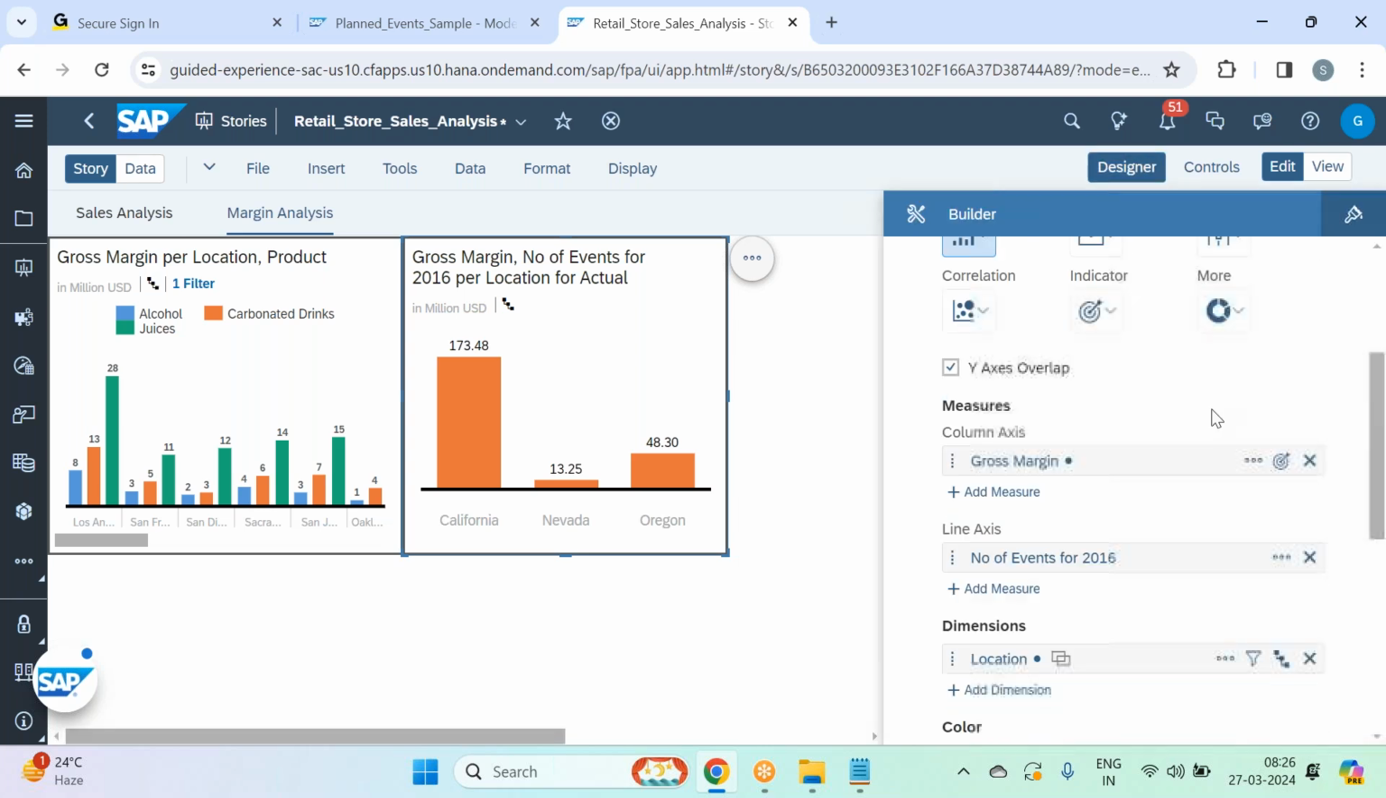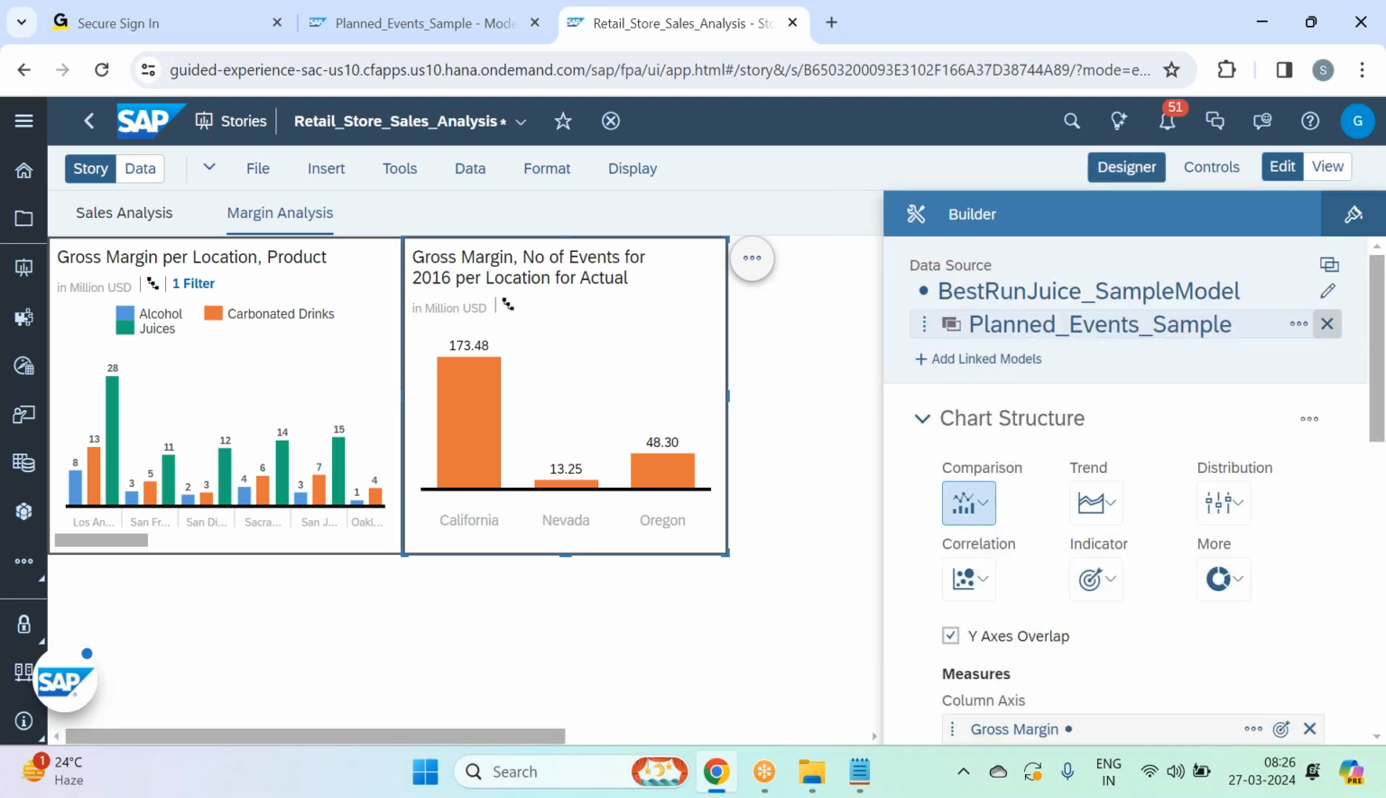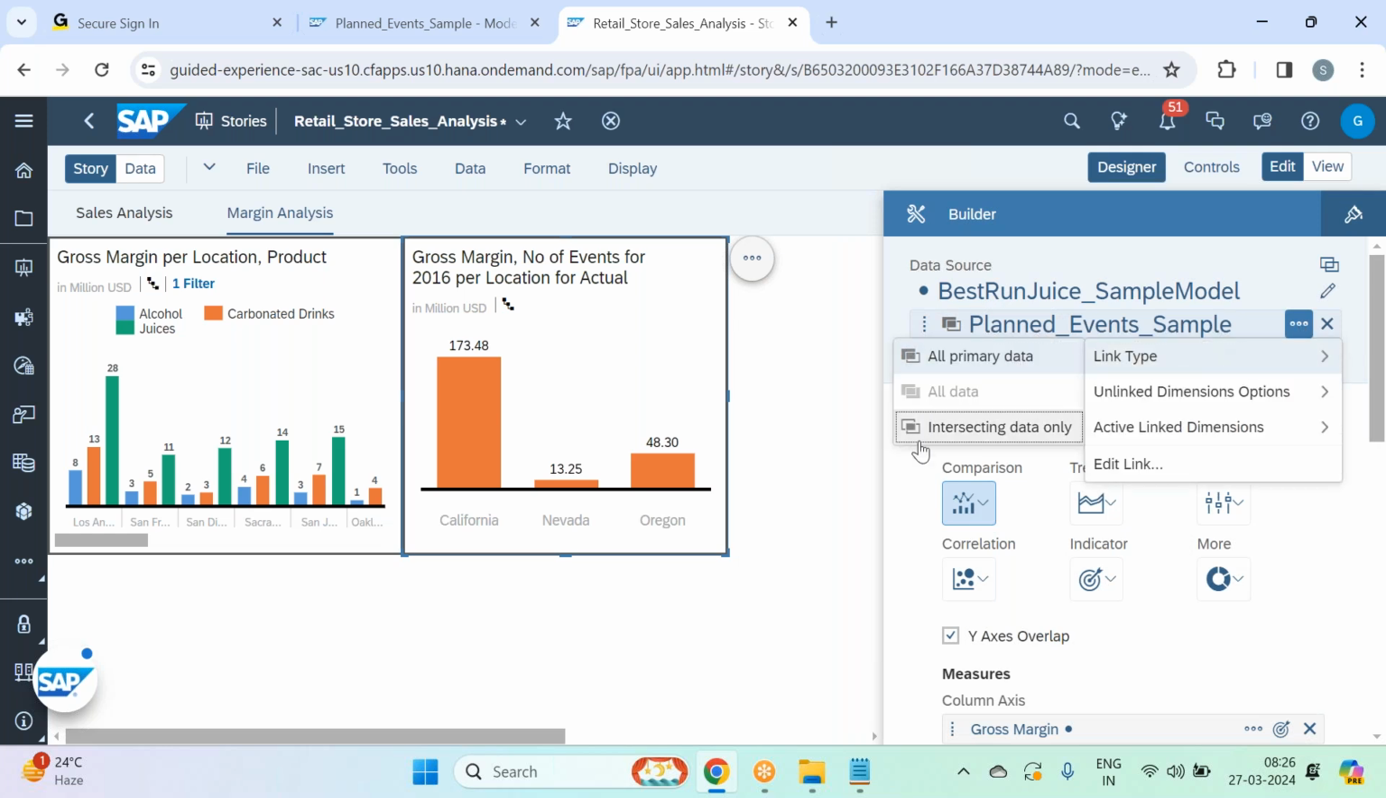All right, here you see the link also. If you see the link type, you have three types of links. One is all primary data. That means it's a left outer join, where the best run juice model is the left model. You can change your left model. All data means full outer join. Intersecting data only means inner join. It will pull out only the intersecting data.